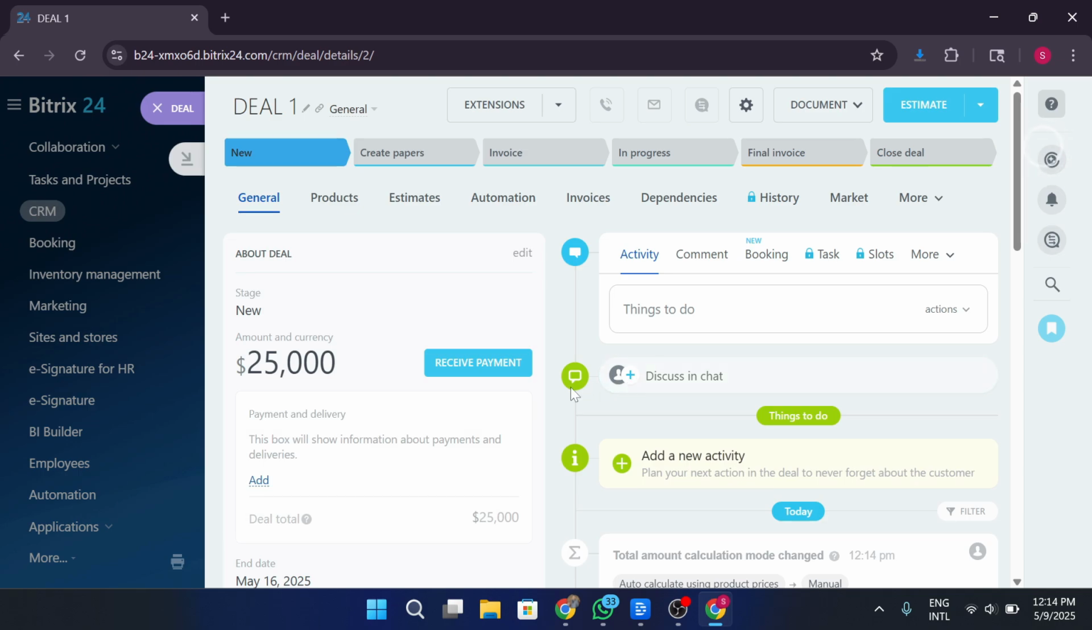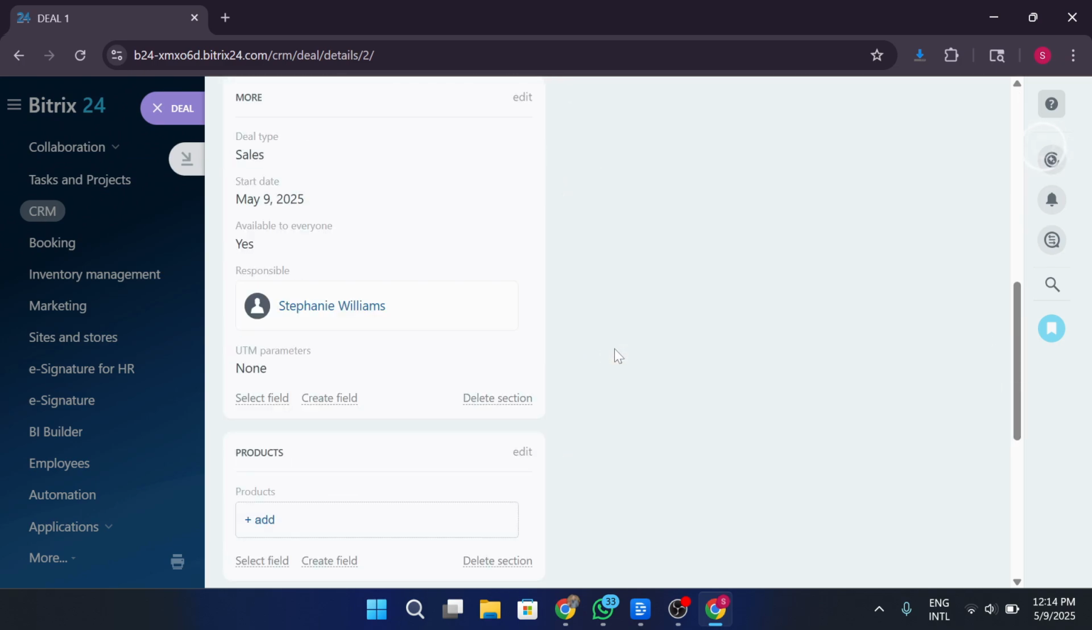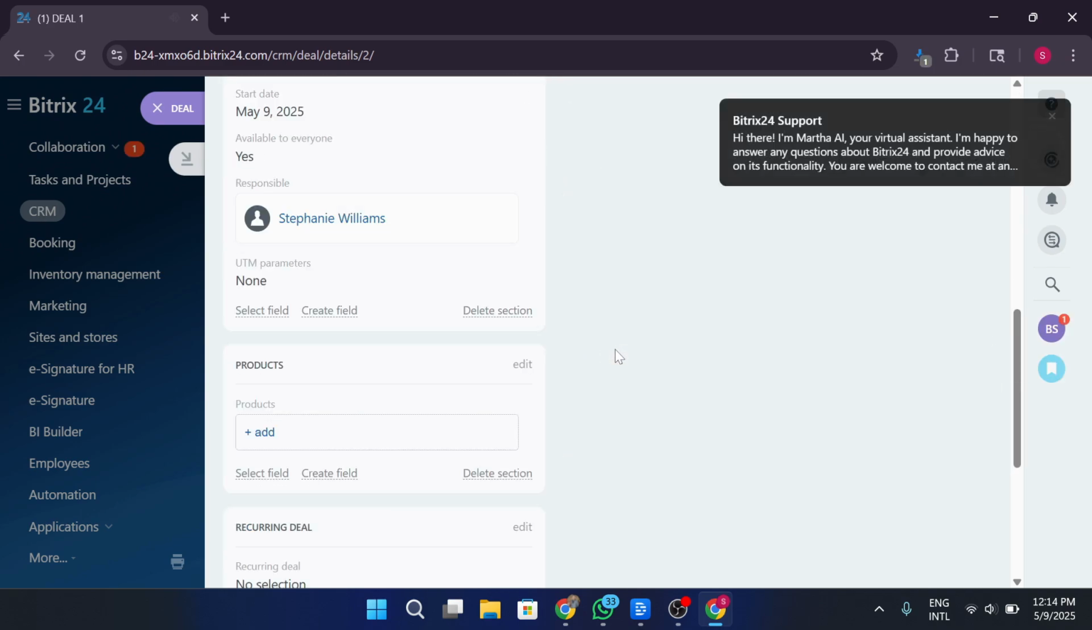Now that the deal is created, let me walk you through what you can do next. Your deal will now appear on the CRM board. Here, you'll see Deal 1 as an entry. If you click into the deal, you'll be taken to the deal's detailed view. Inside this view, there are several things you can do. Edit the deal if you need to make changes. Receive payment directly if you've integrated payment systems. Scroll through the deal to review or assign the responsible person. This is the individual accountable for managing the deal.